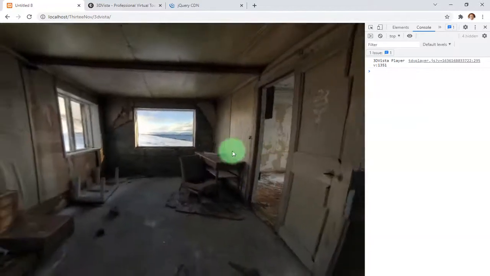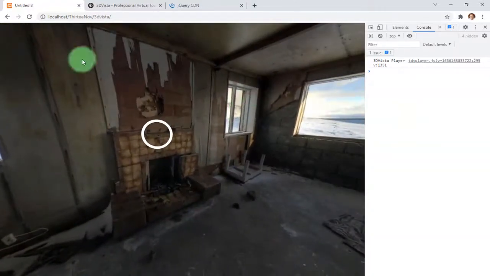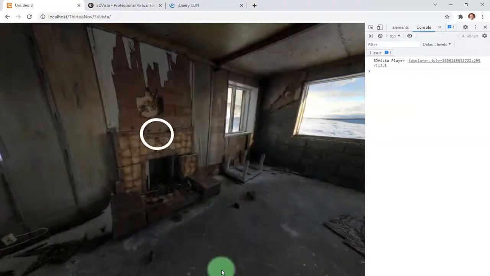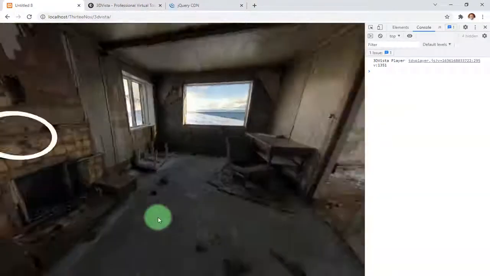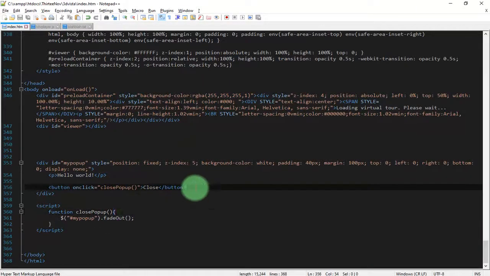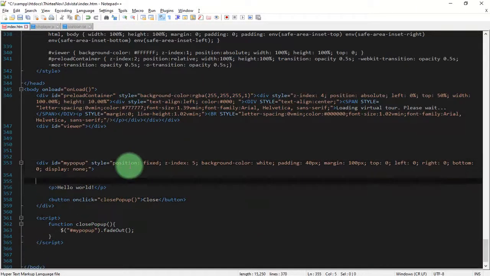And let me try to click this hotspot to show the pop-up. We can see this pop-up, and we can close the pop-up by clicking this button. Alright, now I'm going to create some elements.